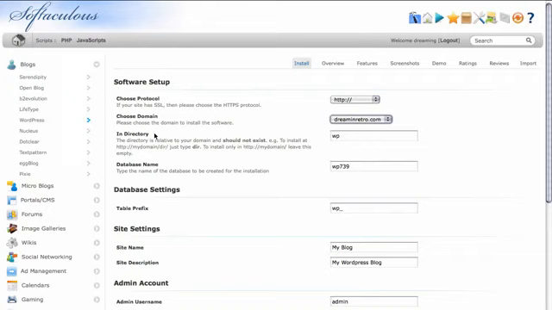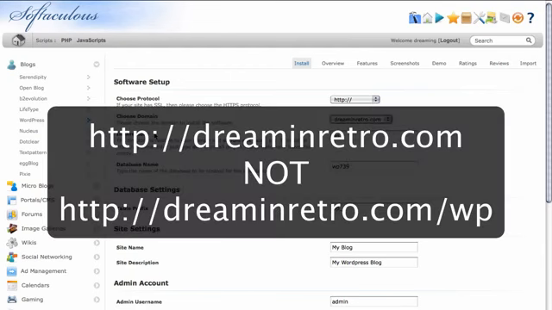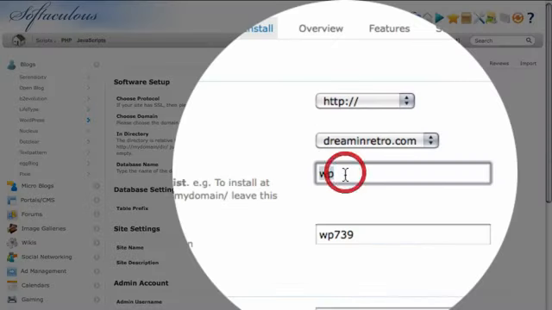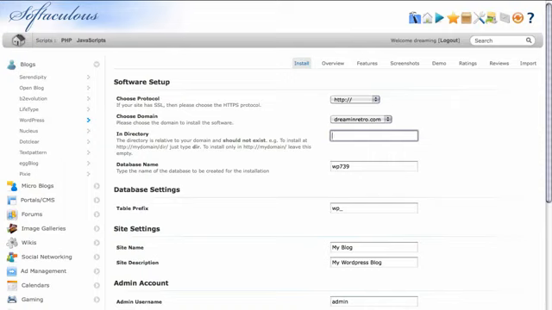And in this case, this is not what we want, because we would prefer that the actual website be installed at the root level or the top level of our host, so that someone can just go to the site by typing dreamandretro.com and not have to type in dreamandretro.com/WP in this case. So what we're going to do is we're going to delete that and leave it blank. This is going to install the WordPress on the root level of our host.